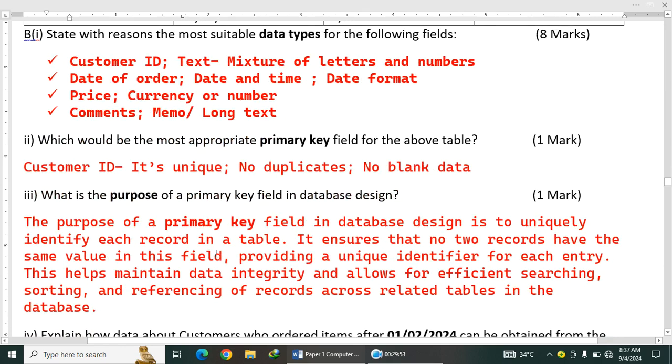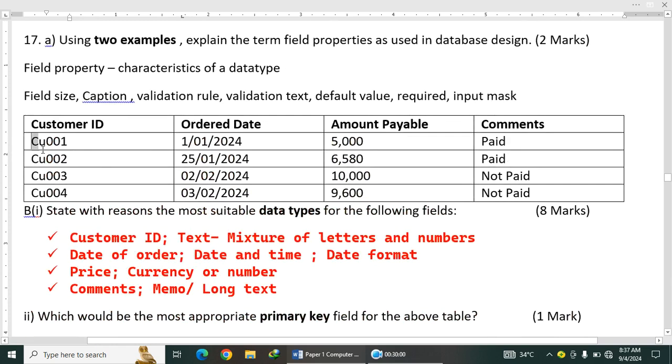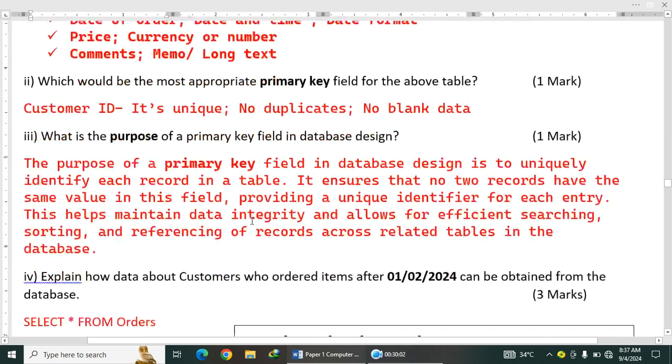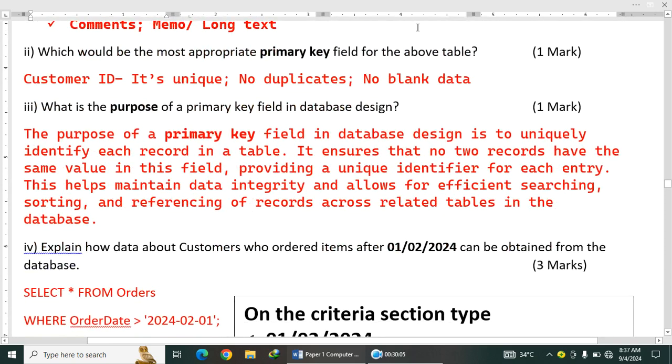Which would be the most appropriate primary key field for the above table? Definitely it is customer ID because it doesn't have duplicates. Then we have, what is the purpose of a primary key in a database field? The purpose of a primary key in a database design is to uniquely identify each record in a table. It ensures that no two records have the same value, that is duplicates, and also it can never be left blank. So we have 3 characteristics of a primary key.